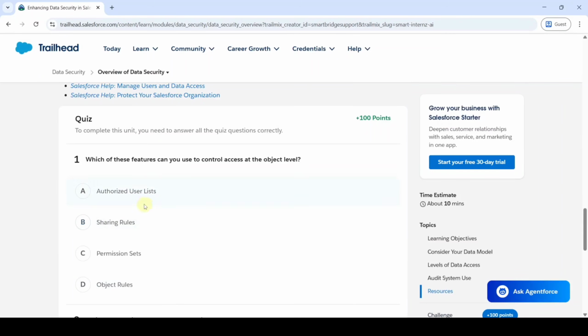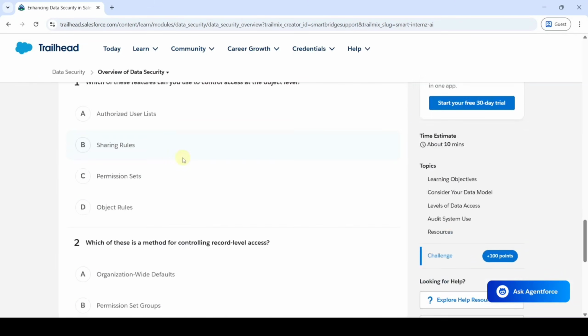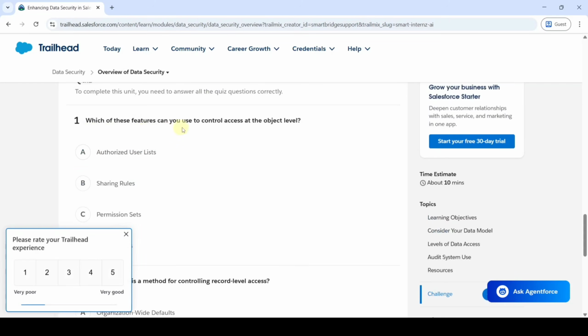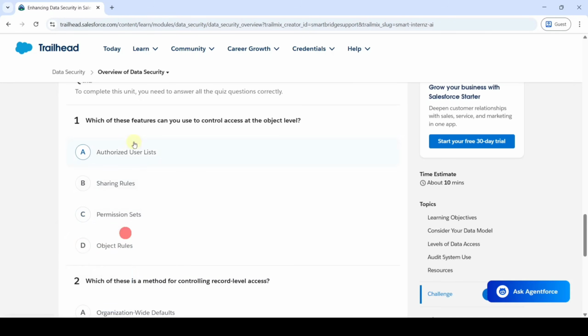So here we can see that it is a quiz challenge and we have two questions. We need to answer both of them. The first question is, which of these features can you use to control access at the object level? So the correct answer is permission sets.